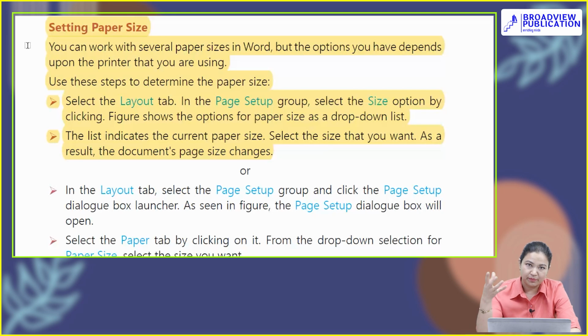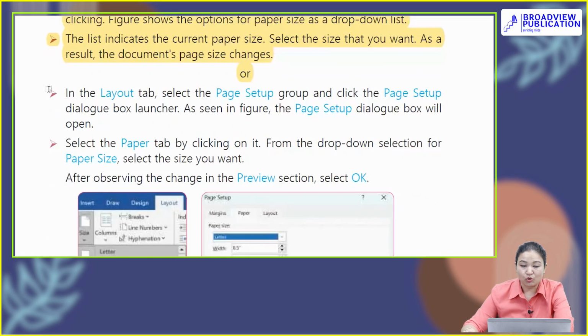So you can change the paper size according to the printout, so that you can take the particular page for printout. For this, you have to just select the Layout tab. Then go to the Page Setup group, and select the Size option by clicking. The list indicates the current paper size. You have to select the paper size, like if you want A4, A3, etc. Or there is one more option.